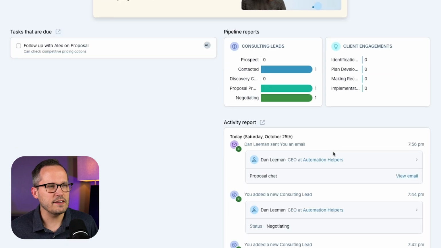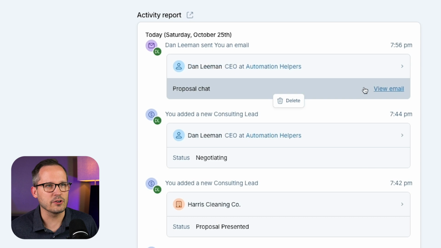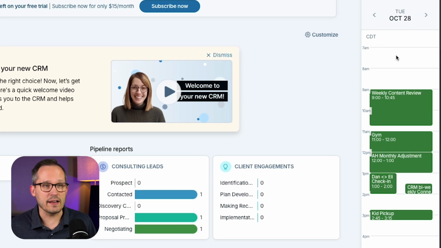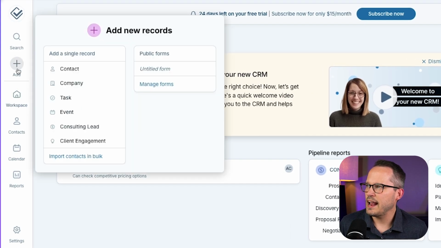Down here, we have our activity report with any changes we've made in the system, any emails we have coming in or going out. We can see our calendar, and this does sync to our calendar that we might have in Gmail or Outlook, and we can have multiple tiers of calendars as well. We've got a really simplified navigation on the left-hand side, and I kind of like how we've got this nice hover effect that we can actually add new objects just by hovering.